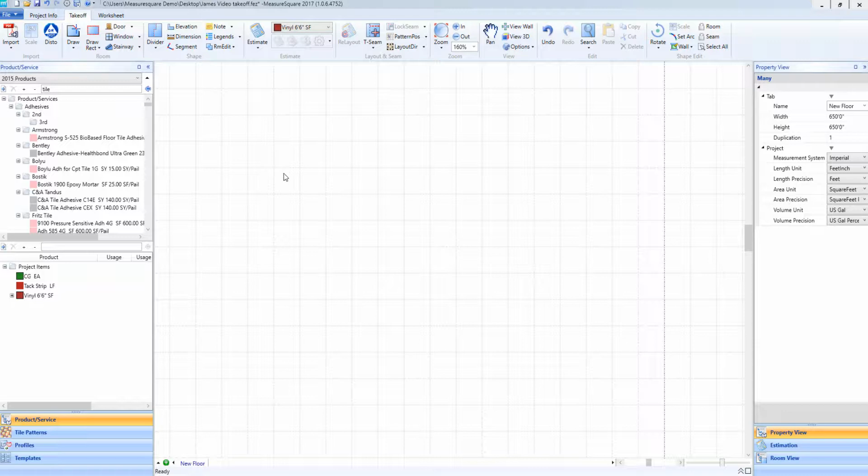Welcome to part two of the Takeoff tutorials and the Getting Started series for MeasureSquare 8. In this video, we will cover drawing a rectangle room.